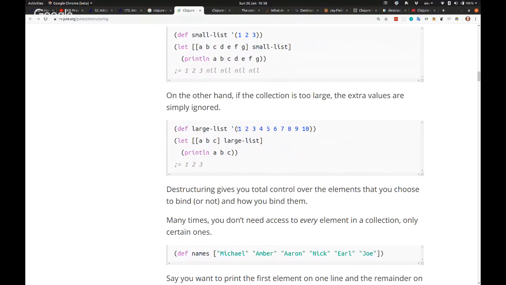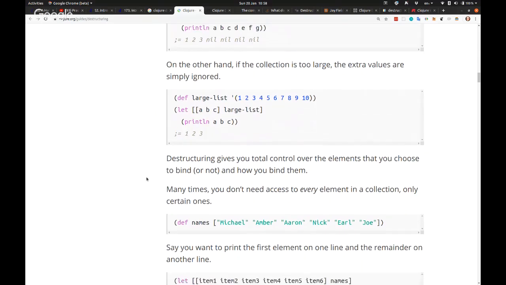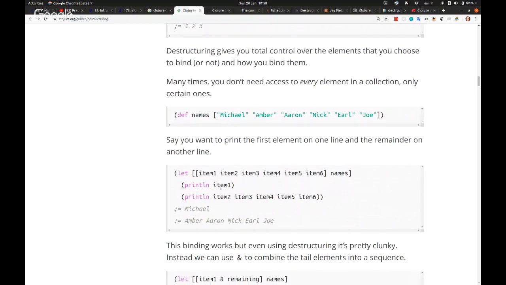And likewise, if you've got a very long list of values or a long vector of values, you can just get the first 3 and discard the rest. So you might only want the first thing from a list, and you can destructure that very easily. So you've got a lot of control over what you're going to create local names for. And you could actually just access specific values as you want to. So here we've got items from names.